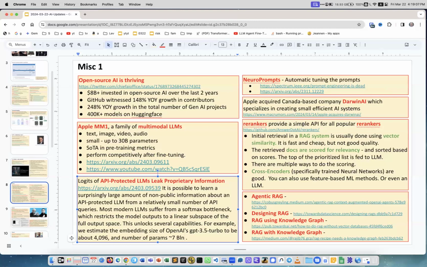Rerankers provide a simple API to all popular re-ranking methods. This is a GitHub project. Why is re-ranking needed? Initial retrieval in a RAG system is usually done using vector similarity. It's fast and cheap, but not good quality. So the retrieved docs, after they are retrieved, may be scored for relevancy and sorted based on the scores. And then the top of this list is fed into the LLM.